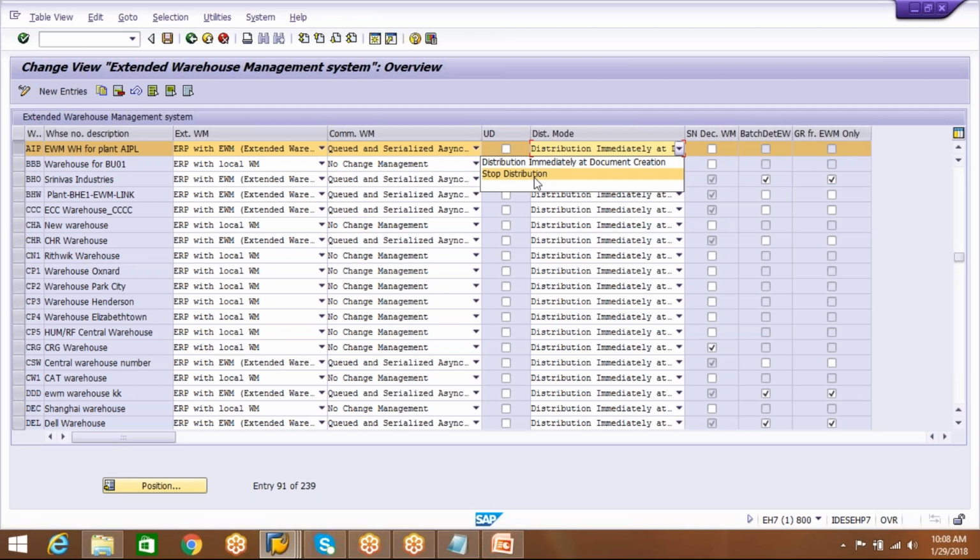In that case, we use the stop distribution option, and separately we can run a transaction to distribute our deliveries. Normally 100% of clients use only this one, distribution immediately after document creation.